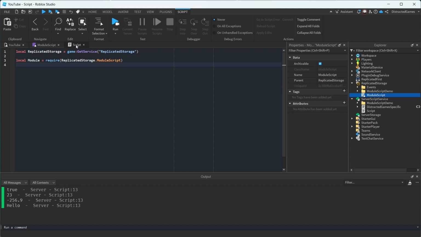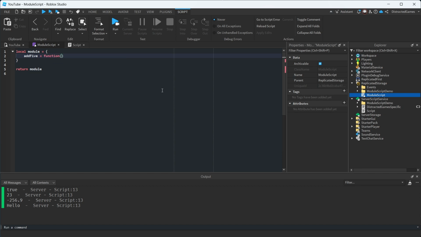And ModuleScripts are essential when adhering to this. So you can write a function once in a ModuleScript and then use that function anywhere that this ModuleScript is then required. So let's show this off by adding a simple add 5 function here. I'm going to say add 5, and we'll spell it out. Add 5 equals, and this will be a function. We're going to take in a number, and then we are going to simply return the number plus 5.